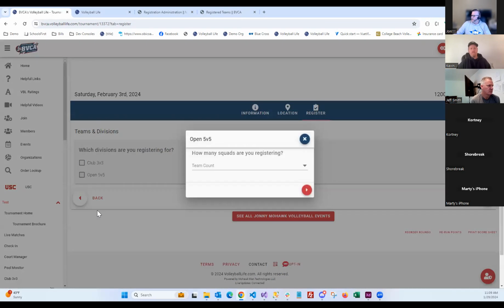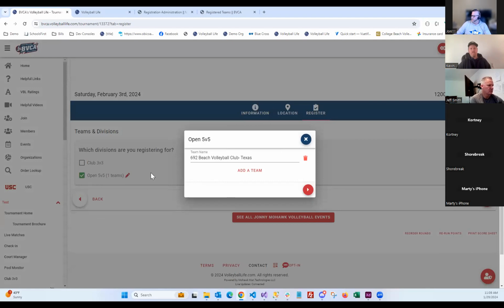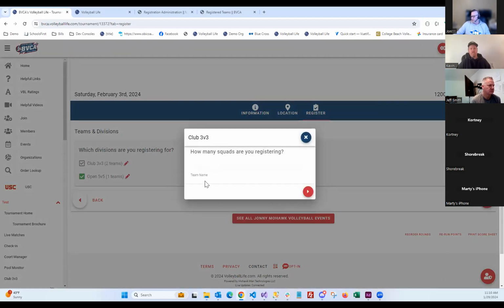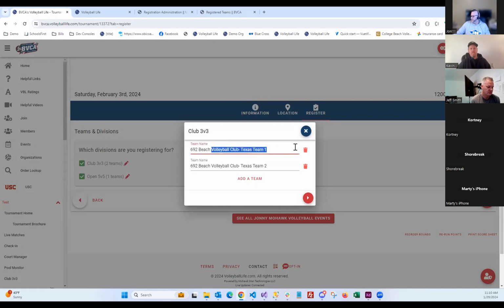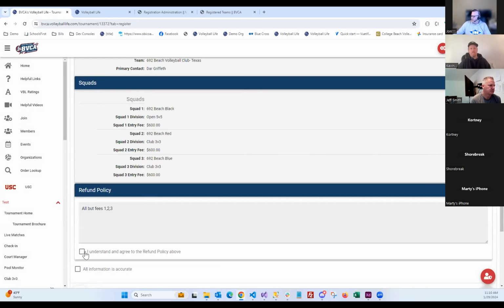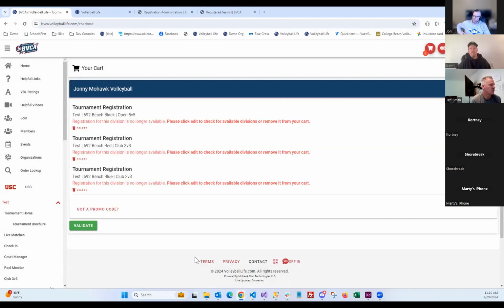And then they click divisions you're going to register for and say, I'm going to enter one squad into the open. And then they can name this right here, whatever they want. If they wanted to do 692 Beach Black, and then click the club division and say, we're going to put 2 squads in there. And then they can say red and blue. Now this can be changed later on if they forget it. But that is the registration flow. And then they just click, add to cart, check out now, and then they go and pay for it.